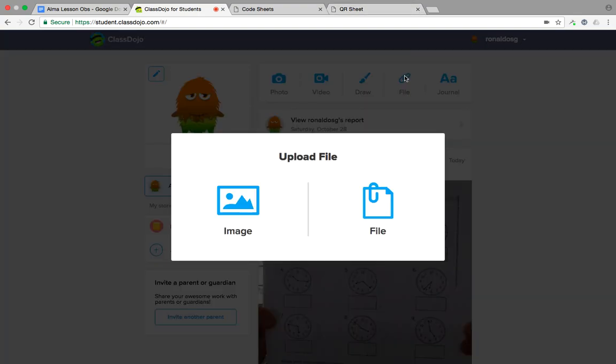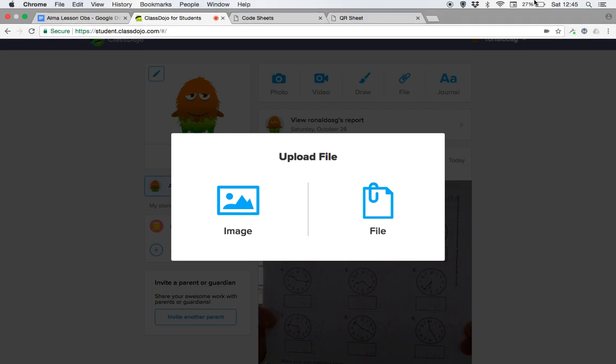Okay, file, you can upload an image or file. So let's say they created something on Google Classroom. They might not want to do this because they could actually just share it with me on Google Classroom. So remember, Class Dojo and Google Classroom are two separate apps, or two separate websites, okay?